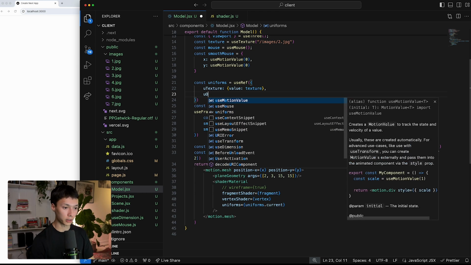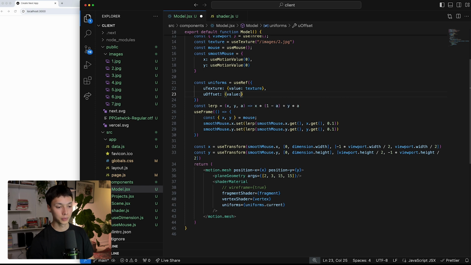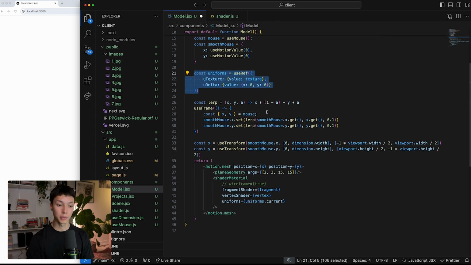So I'm going to do U offset, and that's going to be a value, an object with an X value and a Y value, right? There's going to be an offset. Actually, I'm going to call it the delta. It's a bit more clear to me, the delta being the difference between two positions. And now I'm going to set that delta at every single frame.